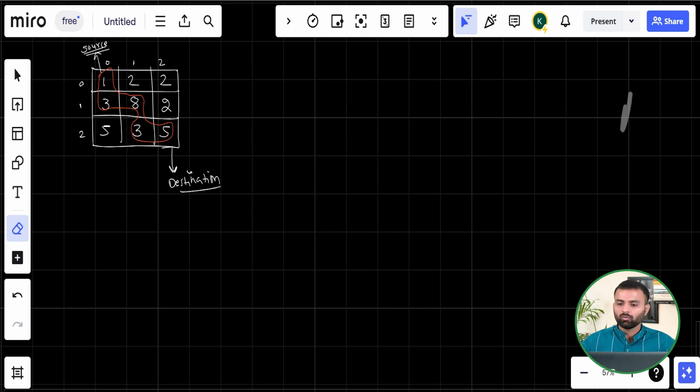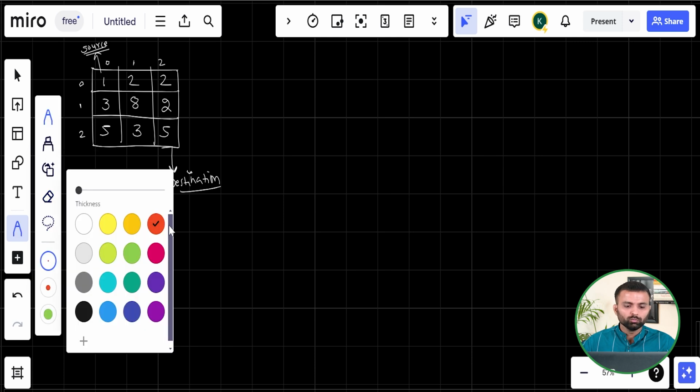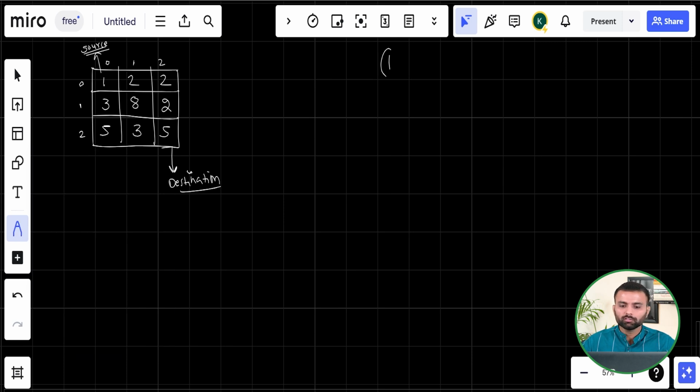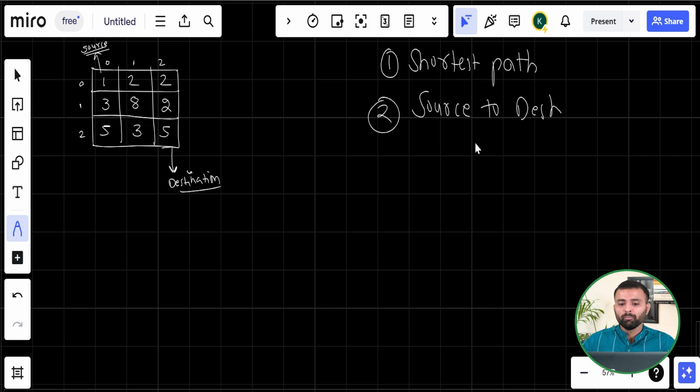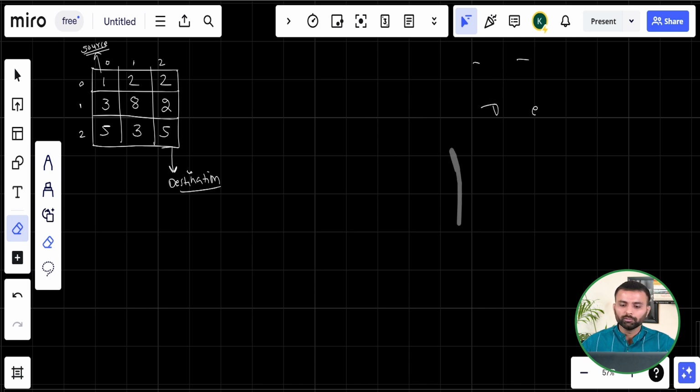Now let's see how we can solve this question. If you see in the question, we are given some points. So let's assume some of them. First is shortest path: we are given source to destination, minimum. Which algorithm is helpful to solve this question? Think about it. So the wait is over. Dijkstra's algorithm helps solve this question. We are just applying the same concept as in Dijkstra's algorithm.